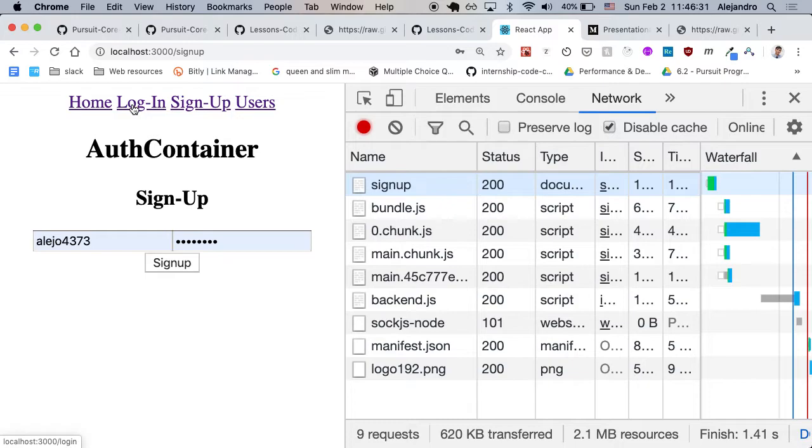Everyone got those two to work? Login form and sign up form, they show up. Yes. Do you have your routes correct?